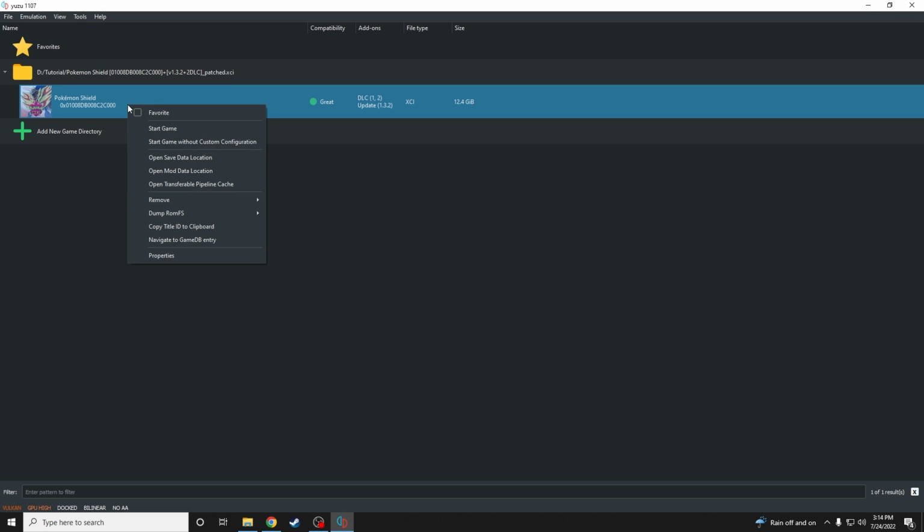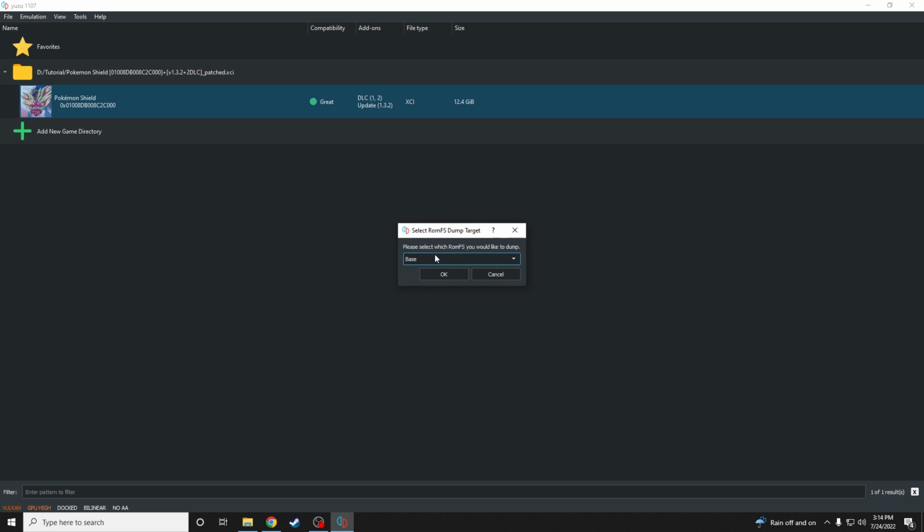So you'll go ahead, right click. You're going to dump ROM FS. It'll ask you what ROM FS you would like to dump. You're gonna select the base one. You can eventually do your DLCs, but you're gonna select base for right now. Press OK. It'll ask if you want to do a full or a skeletal. You want to do a full because you want to dump everything from the game. You'll hit OK, and this part takes quite a bit of time. So I'll go ahead and do the time lapse for you guys, and I'll see you guys when it's finished.